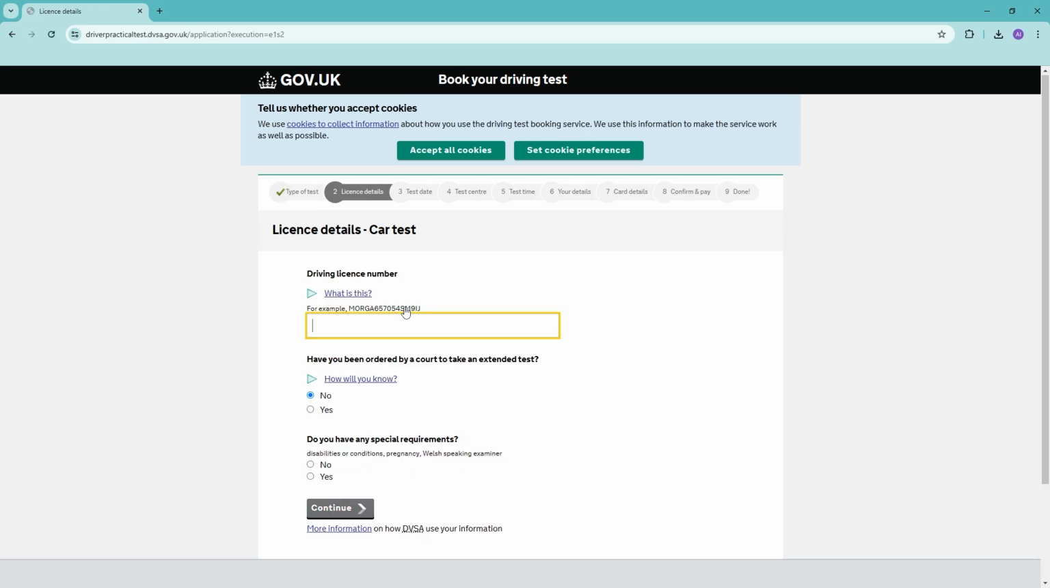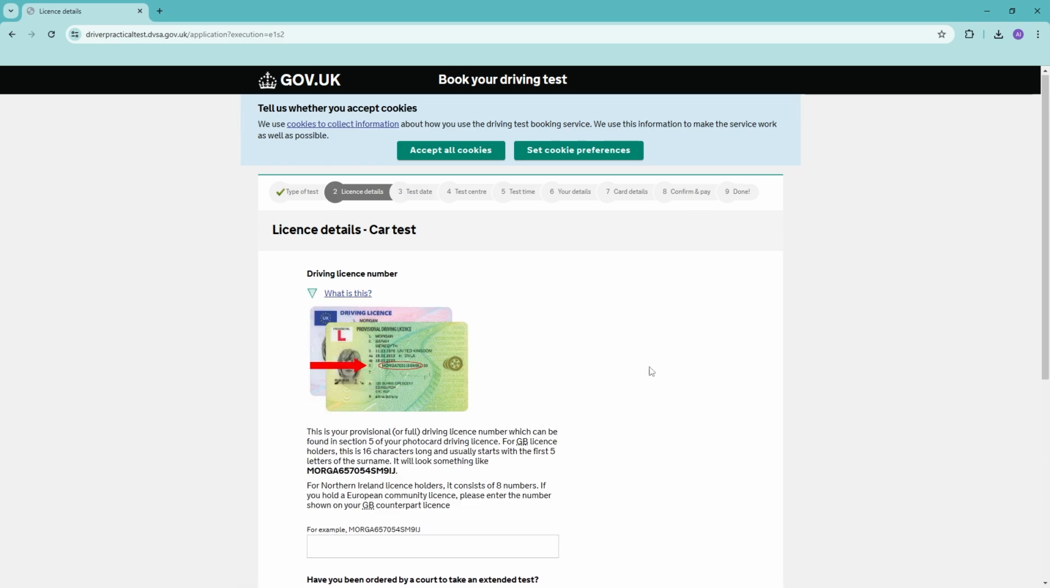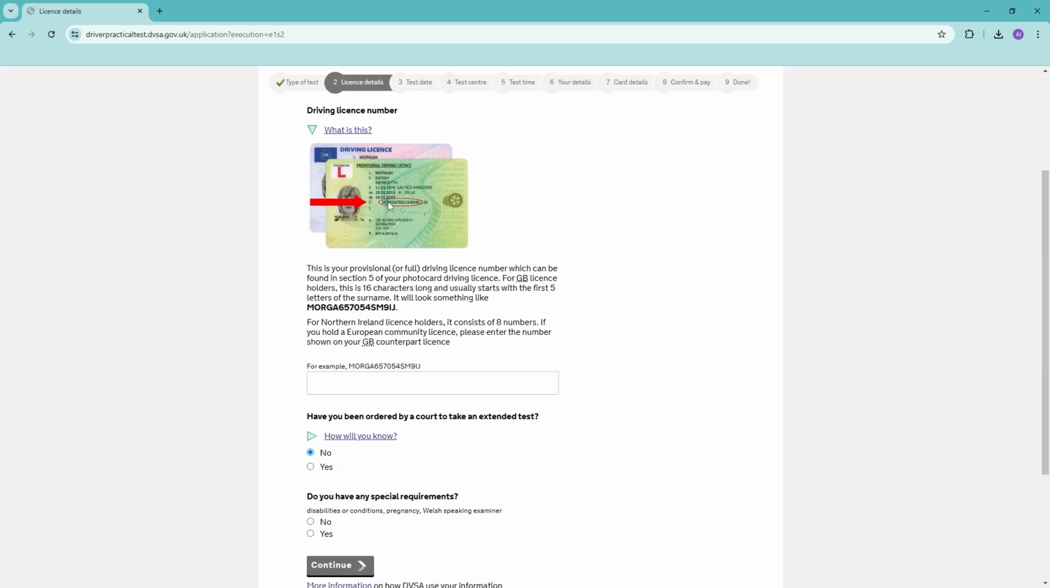Now if you go into this, select the type of test that you have, say for example car right there, and then you need to add your driving license number. To know where your driving license number is, get your provisional license, and it will be on the 5th column right here. So go ahead and add this in. Again, take a look at your provisional driving license and add in your information right here. It should be around 16 characters long, or for Northern Ireland license holders, it'll be about 8 numbers long. So go ahead and add in these details.